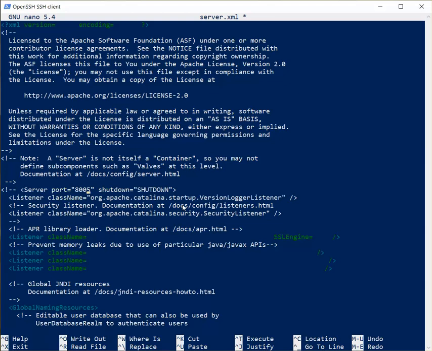So we can change this port to whatever kind of bogus port you want to change it to. Let's say I will change it to this one. And of course change the shutdown command to something else.